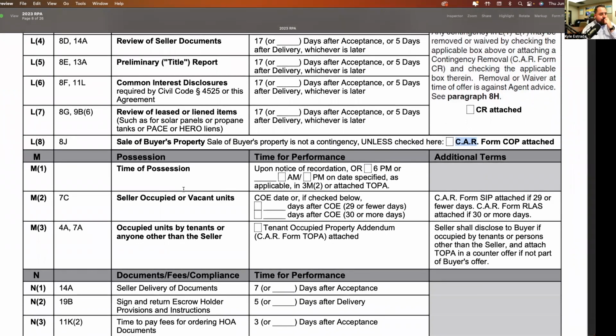Paragraph 3M1, time of possession. Okay. Possession is not occupancy. Possession and occupancy are 2 different things. Possession is just when I become the owner. Time of possession upon notice of recordation. That just means that by default, as soon as we get the confirmation that it recorded, you have possession.